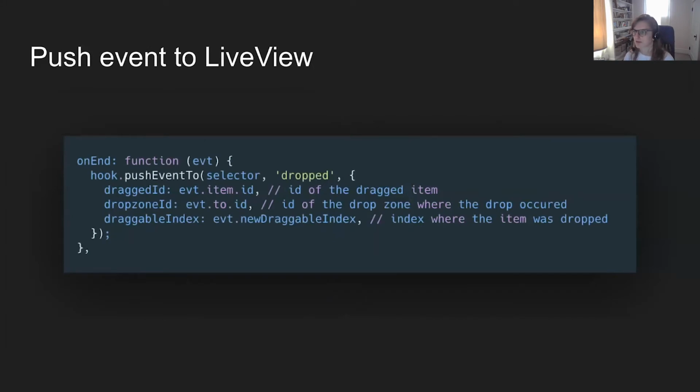The last parameter here is our payload object. So this is the data that we need to make available to the server side so it knows what happened with this event. The first piece of data that we're going to give it is the dragged ID. So this is the ID of the dragged item. Then we're going to give the ID of the drop zone where the item was dropped. And then the last piece is the index of the draggable, and this is relative to its siblings.